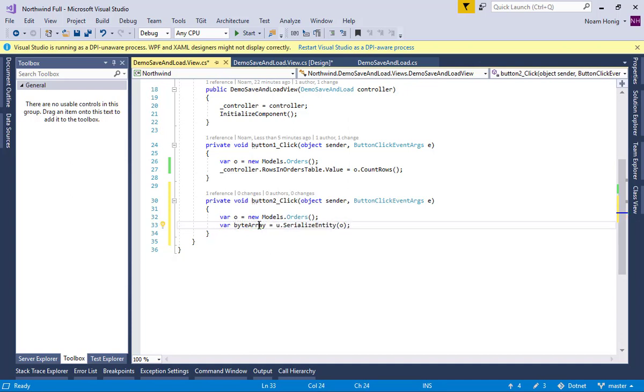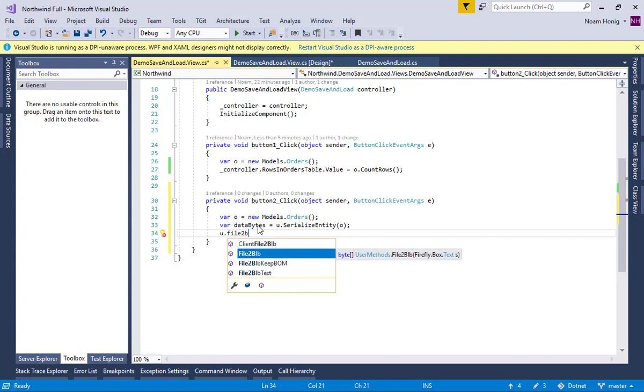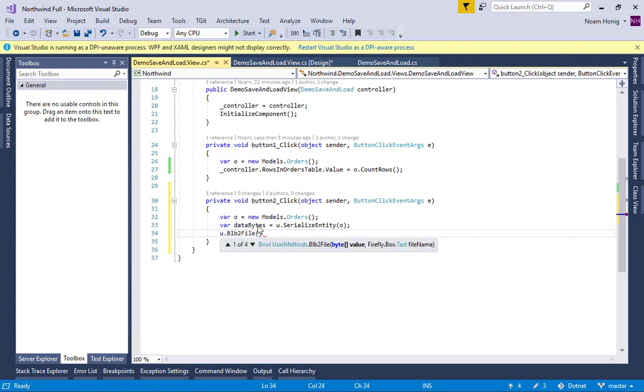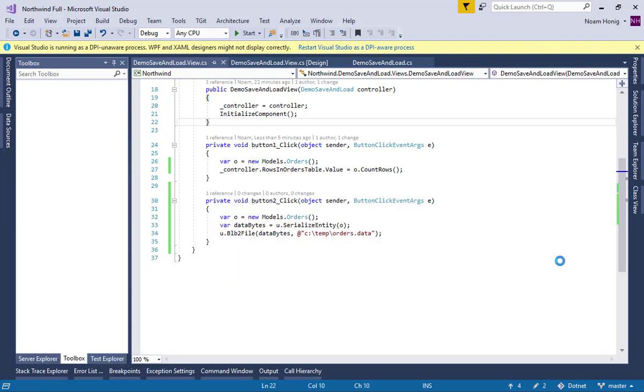Okay, and let's call it file or data bytes. And then we want to save it to a disk. So we're going to use u.file to blob, blob to file, if we come from Magic, and save it to c temp orders data. Let's save this. Let's run this.